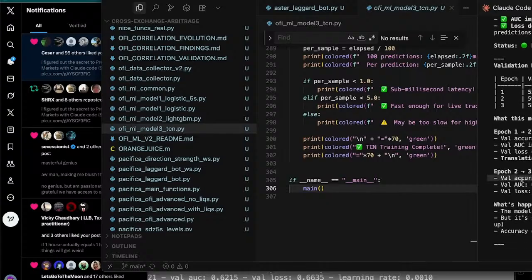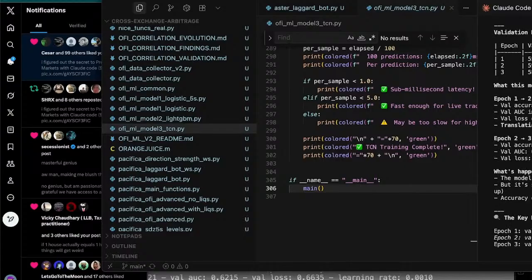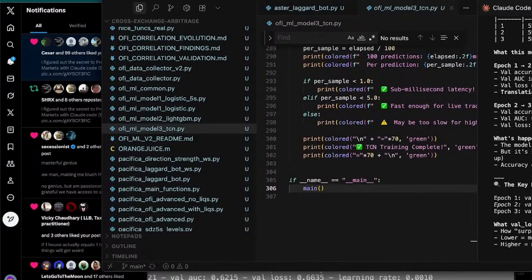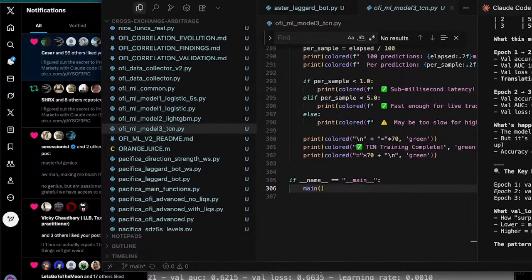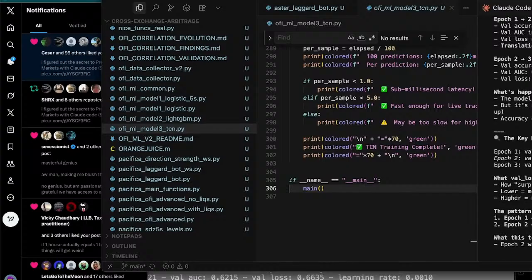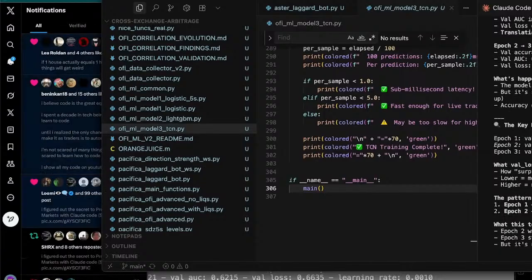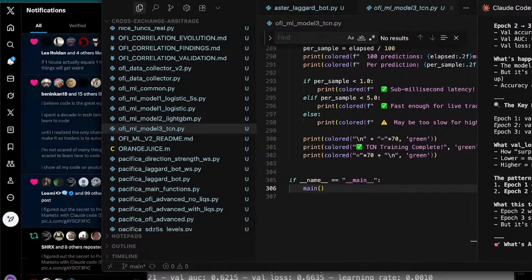Slight warning, okay. Epoch 2, val accuracy 59 to 58. AUC is up a little bit, but the val loss is getting worse. What's happening here? The model is still learning, val AUC improving, but it's starting to become slightly overconfident. Val loss creeping up. Accuracy dipped a bit, but AUC is what matters the most. Okay, so AUC matters the most. And then explain that.